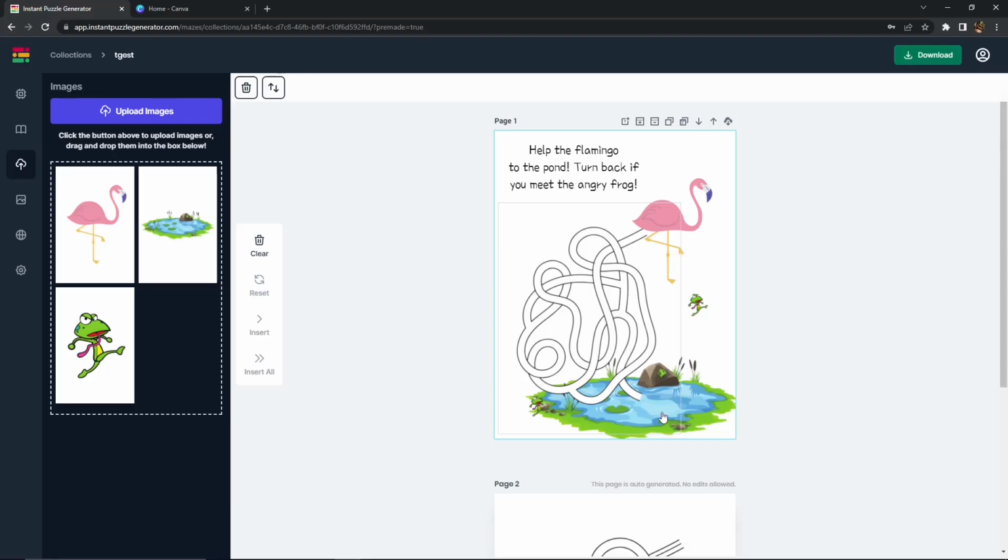However, if you want to change that, where the child is penalized for going the wrong way, then this is where this tool comes in handy. So what I want to imagine in this scenario is that if the child goes the wrong way and hits an angry frog, then they need to start again from the beginning.